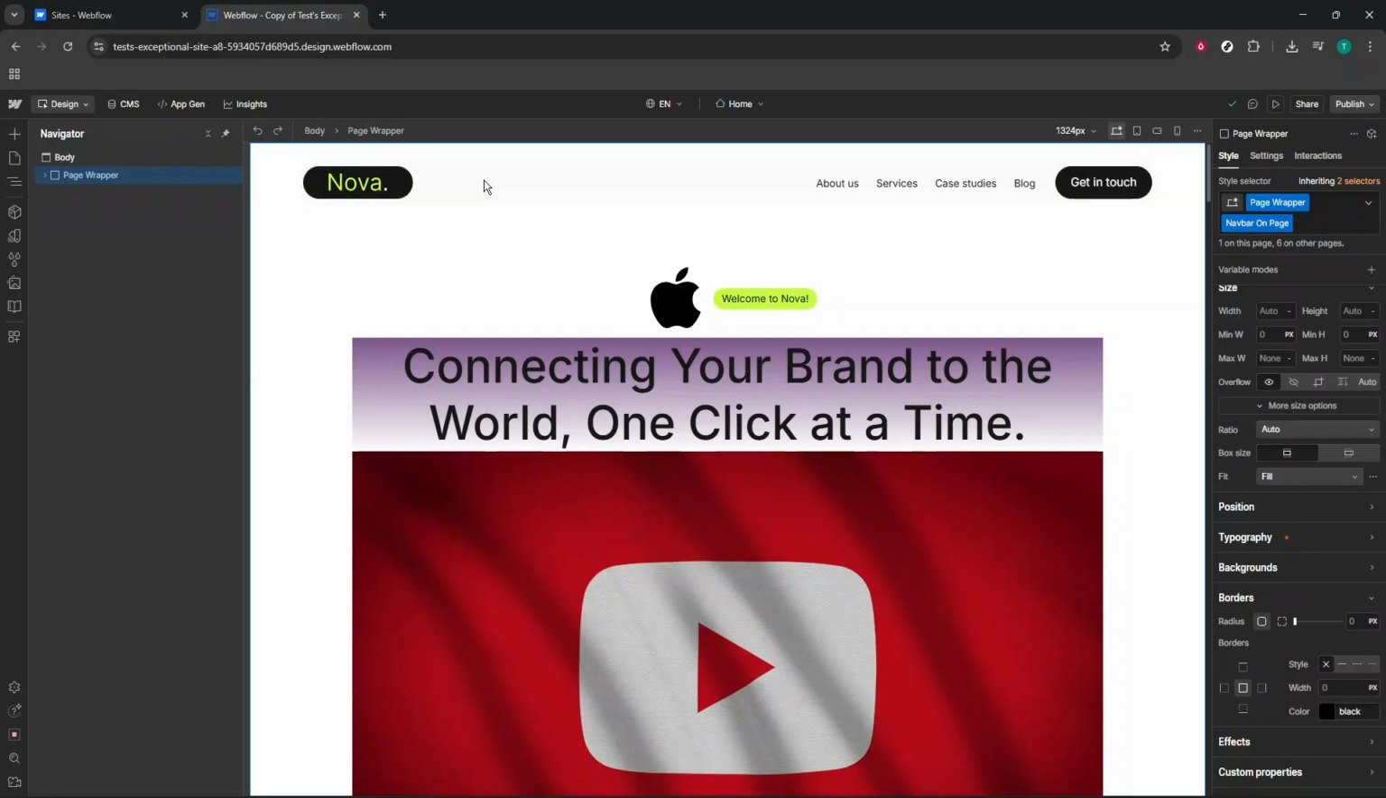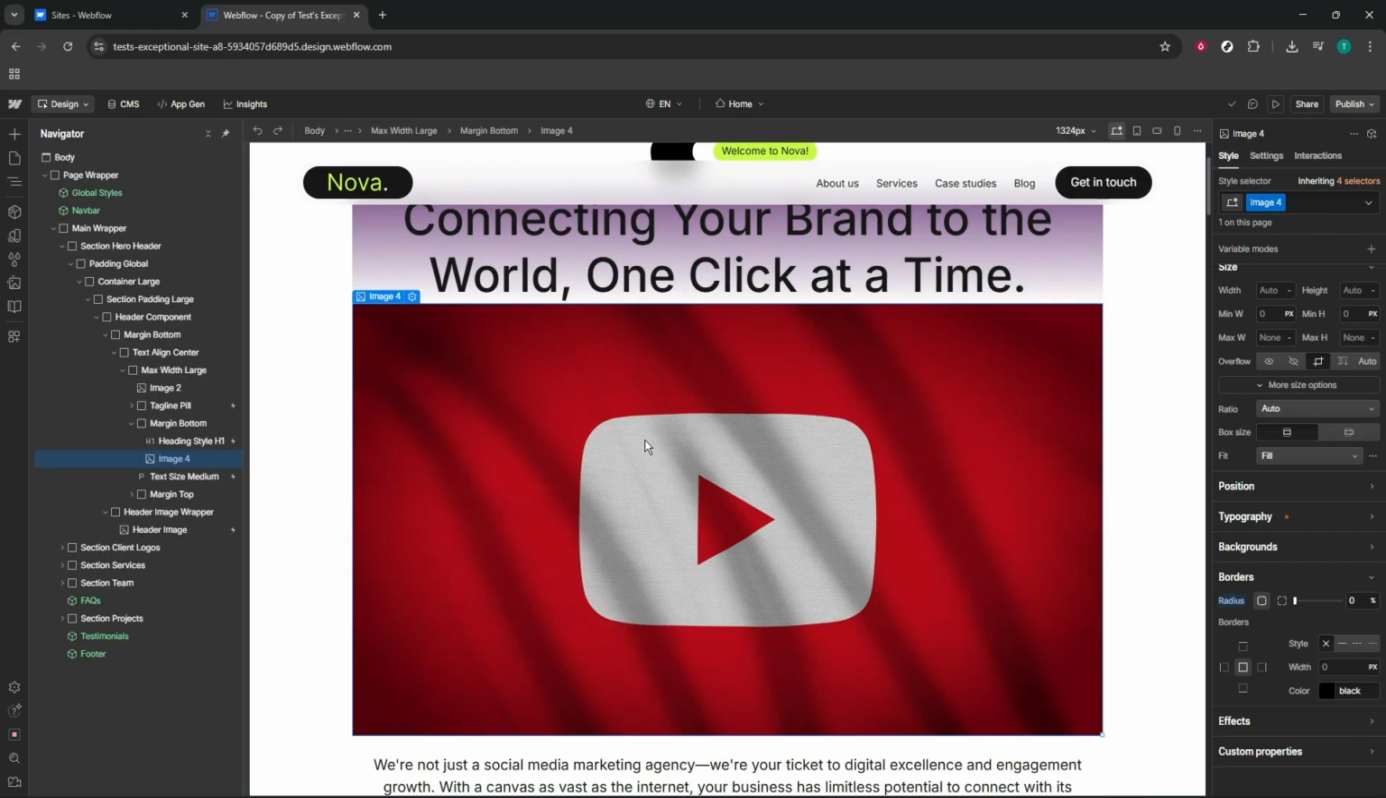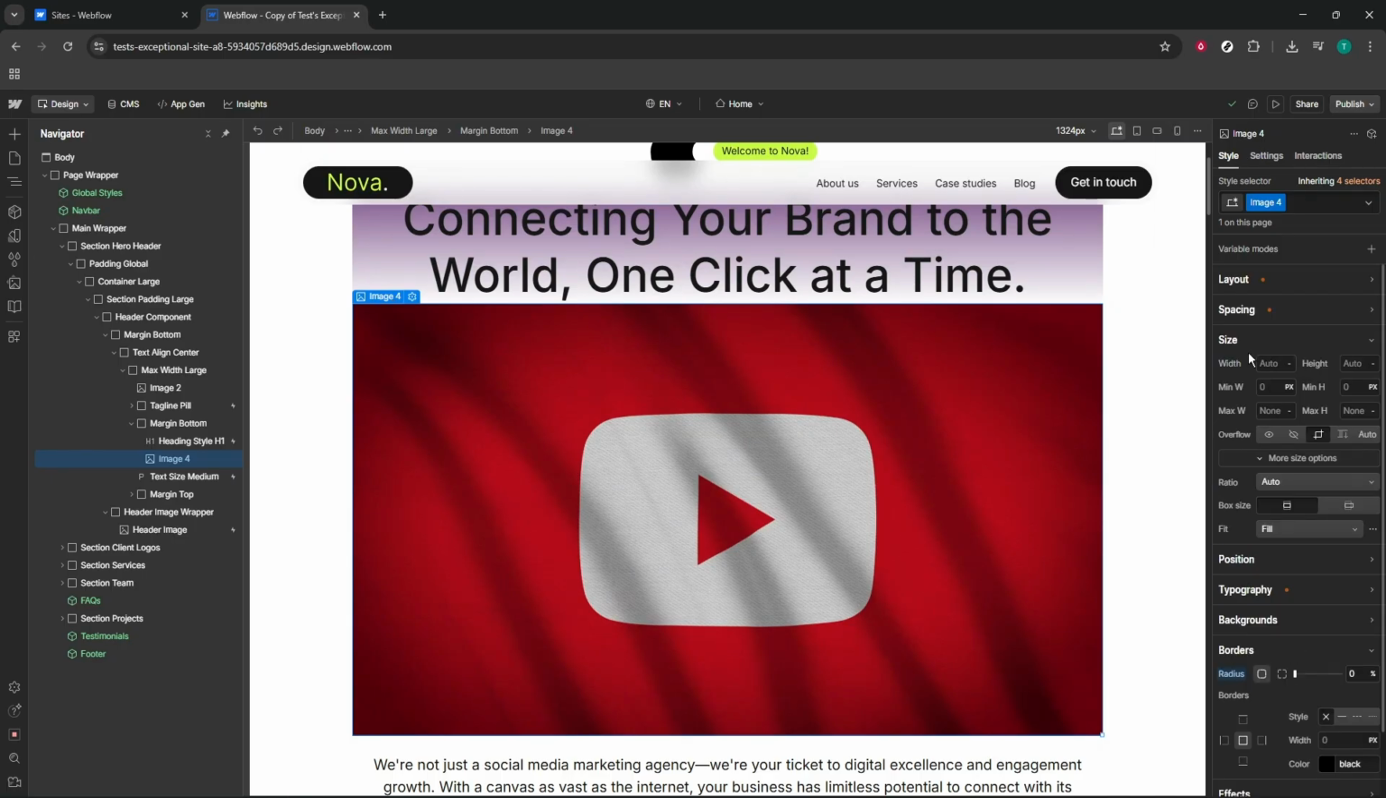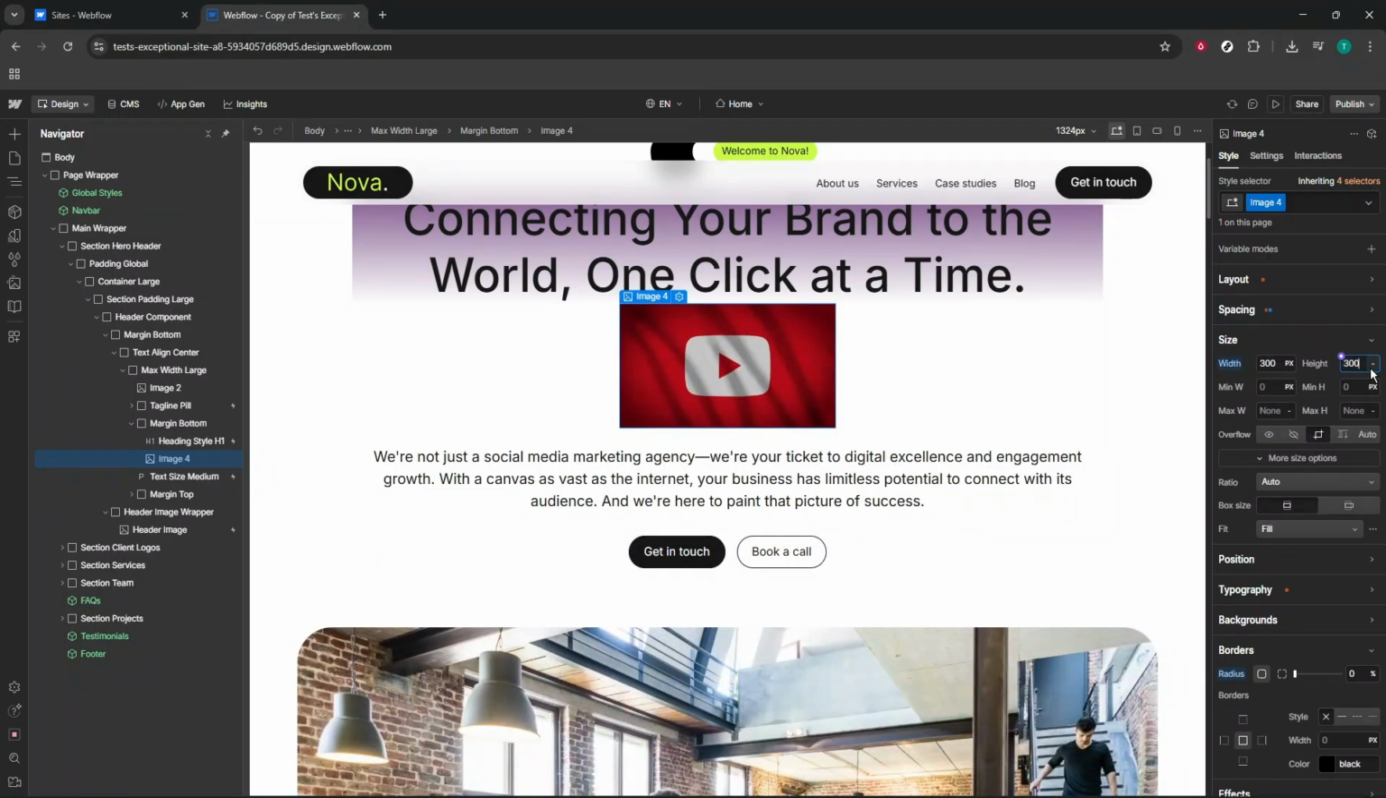Make sure you're in the designer, not just previewing the site, so you can access the style panel and make changes that stick. On the canvas, click the image you want to make round. With the image selected, look to the right side of the screen for the Style panel and find the Size section. The key to a round image is to start with a square frame, so set the width and height to the same value. You can choose any size that fits your design, just make sure both numbers match.